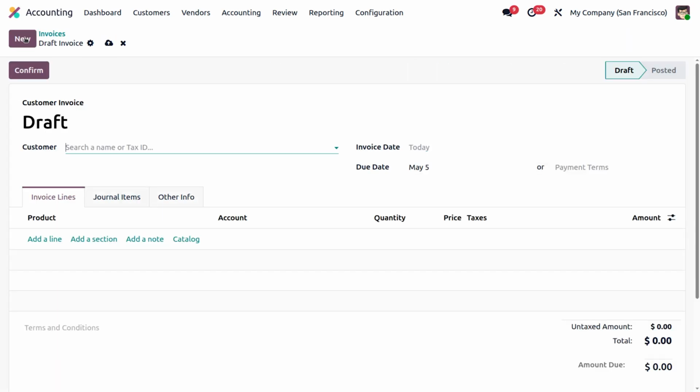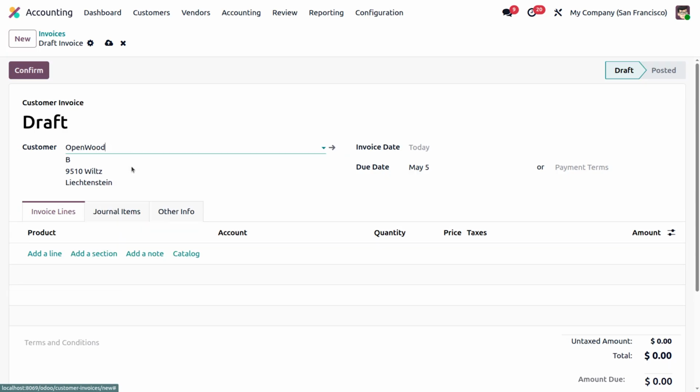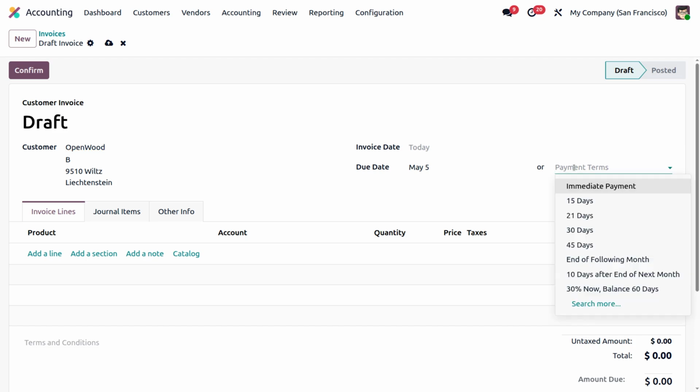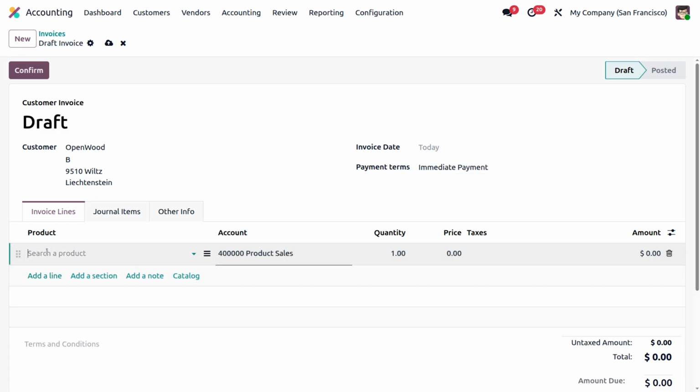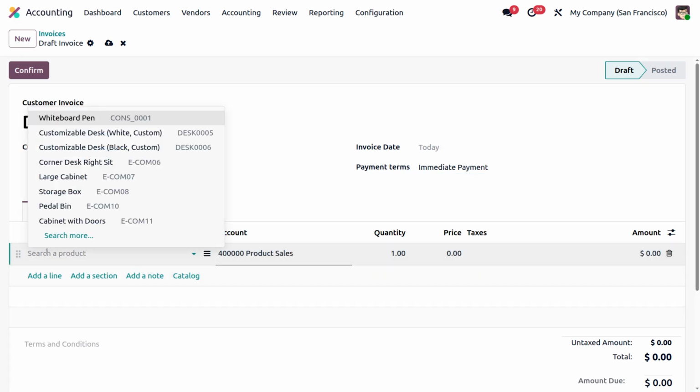The first reason is that you are not regularly paying an invoice. So let's create an invoice. Here we have the invoice date. I'm going to set the payment terms as immediate payment. After that, I want to add the product, which is a bed.